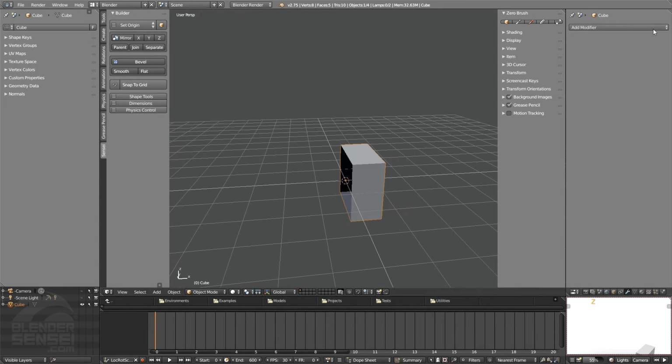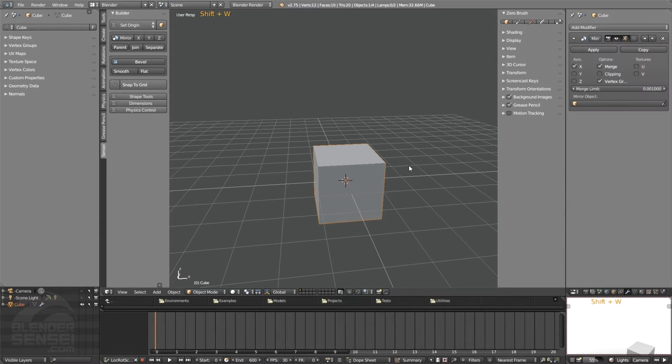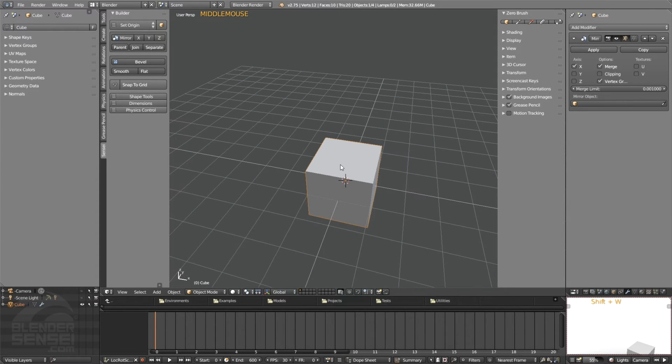So rather than coming up here and going to add modifier and adding a mirror modifier, I can just tap Shift W and this will add one for me.